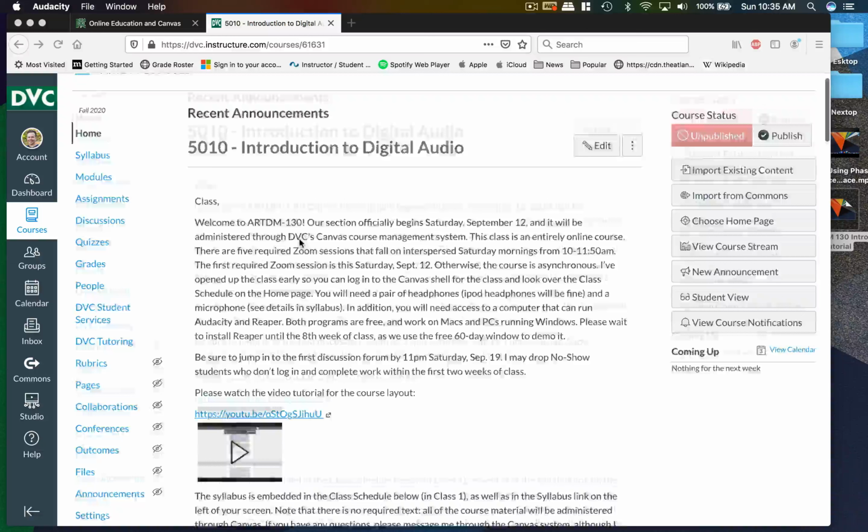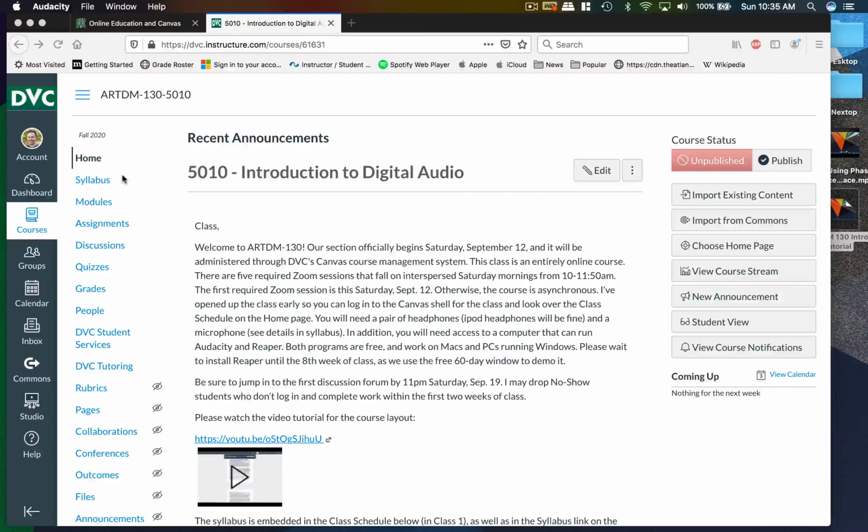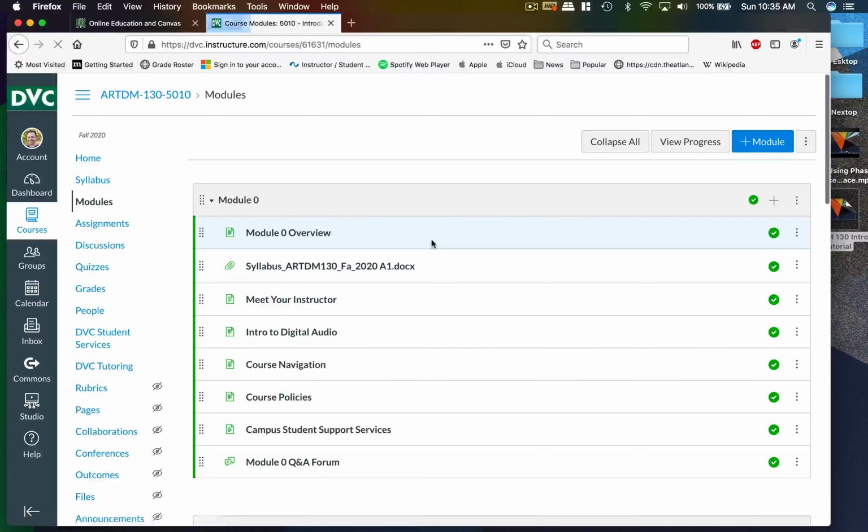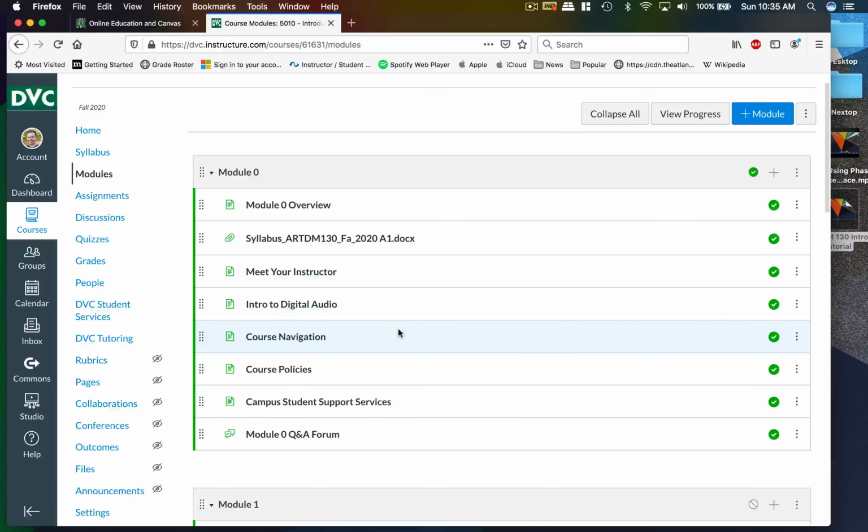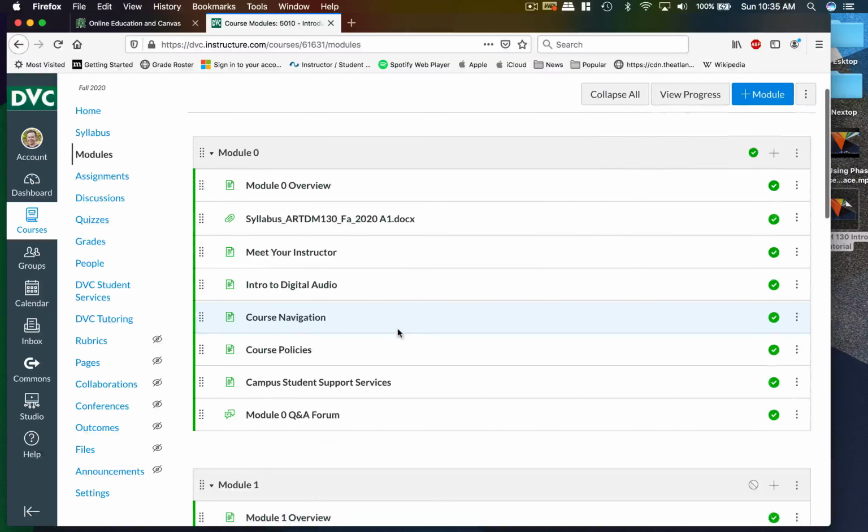So the other things I need to point out here is the left sidebar. There's a link to a page with the syllabus. There's a link to the modules. The modules have all of the content. Click on that again. So all the readings, links to videos, and then I actually have links to the assignments and discussion forums and stuff in here too.